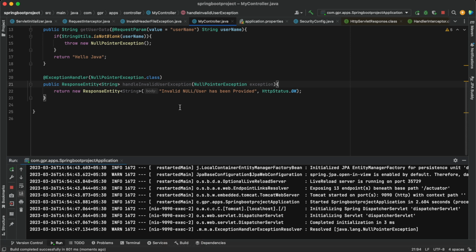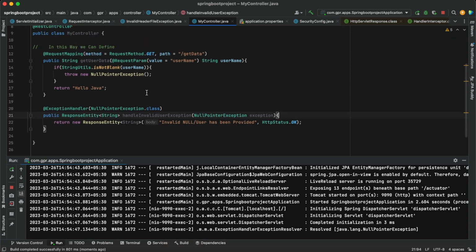So suppose the API client is expecting a response entity object or a response object; he'll get a valid message with a valid HTTP status code. In this case the UI flow will not break, the UI page will not break and will not show any red exception message. Instead, a simple message or a valid pop-up can be displayed: invalid user has been provided, this is not a valid user, with a valid code. So this is another way we can handle the exception.